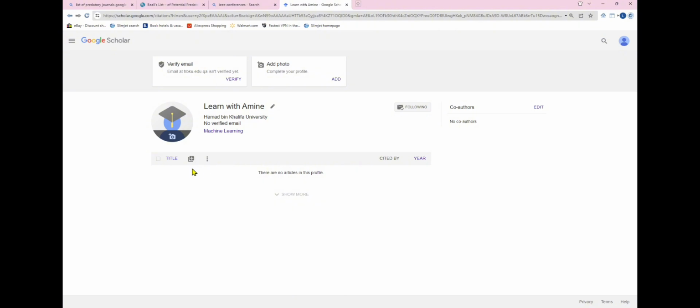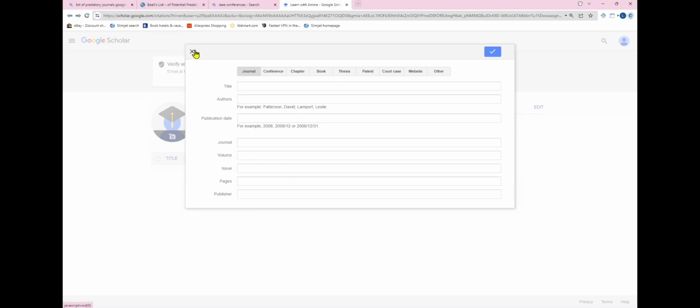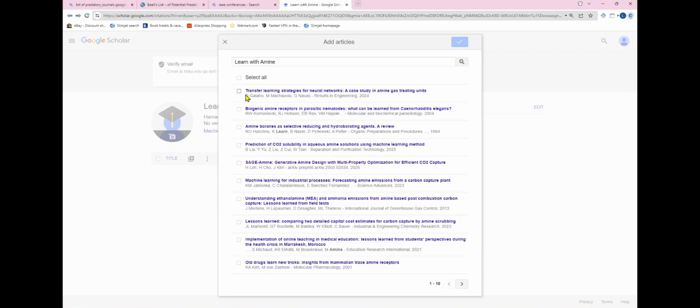Here is where the articles are shown, here is where the co-authors are shown, and here is where the number of citations to your papers will also be shown. Right now we don't have any papers, so no citations are shown. For example, if we just add a random paper, let's add this paper once again.